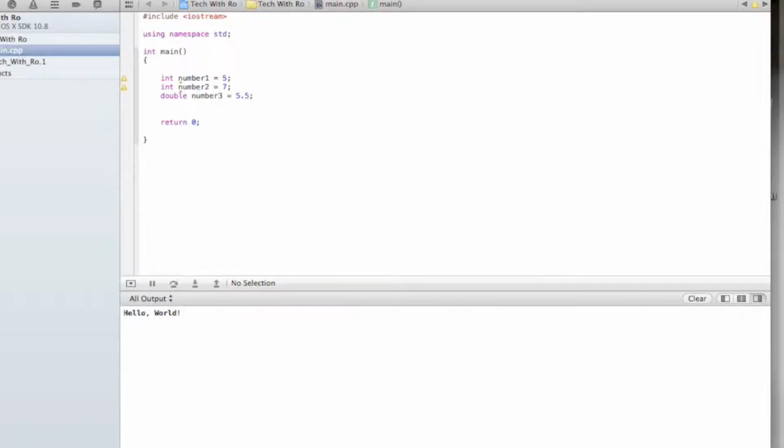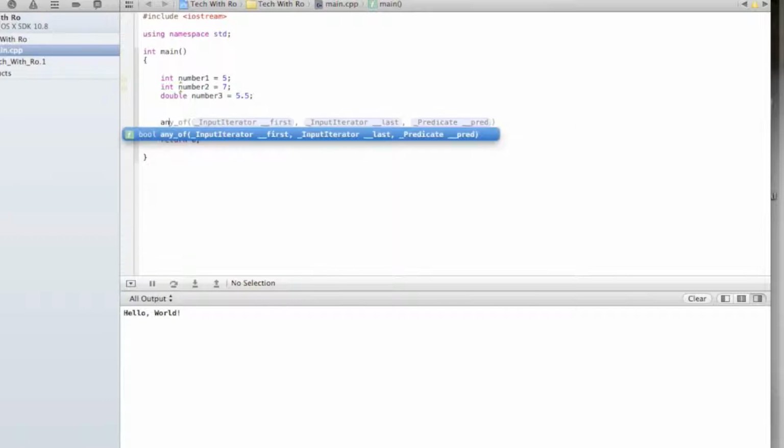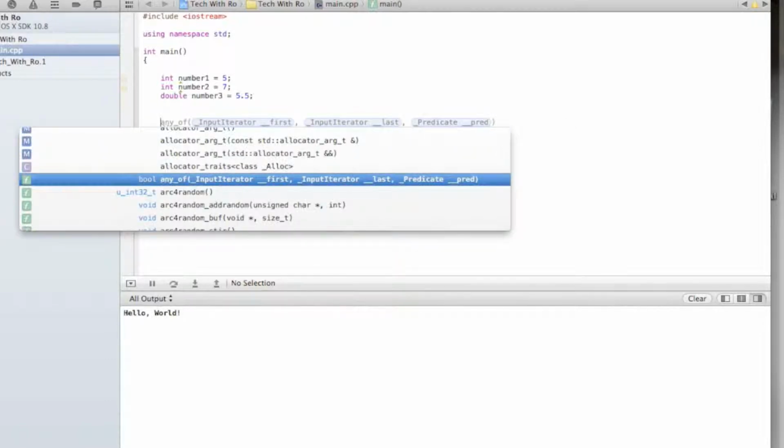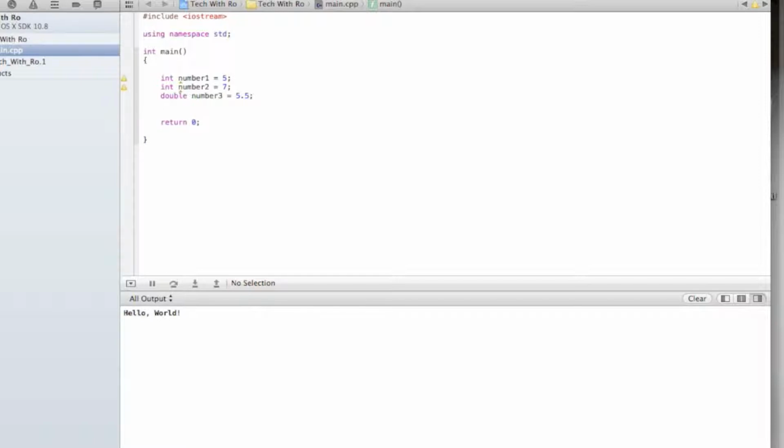Now we have these little errors here because they're currently unused, but we're going to use them right now. So what we're going to do is create an answer. Let's just declare the answer right now. We're going to do double answer1 equals 0.